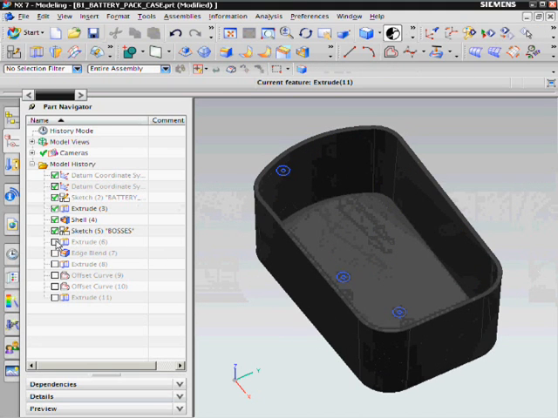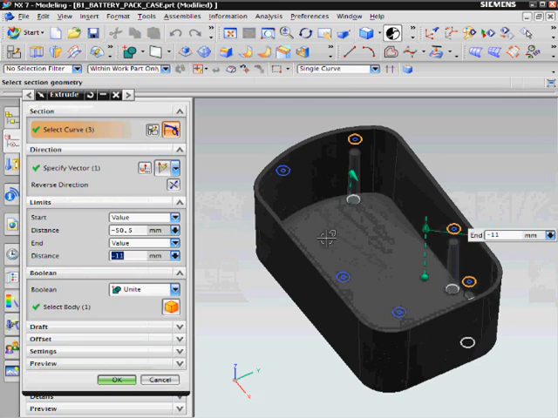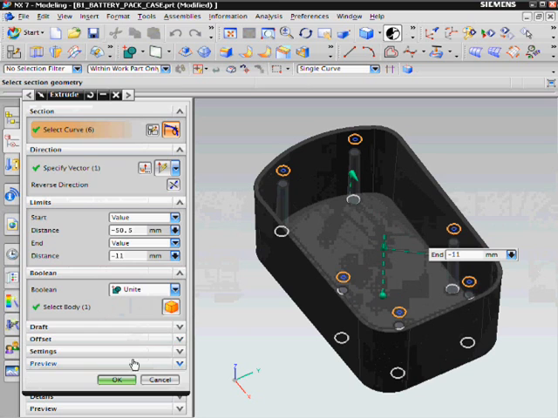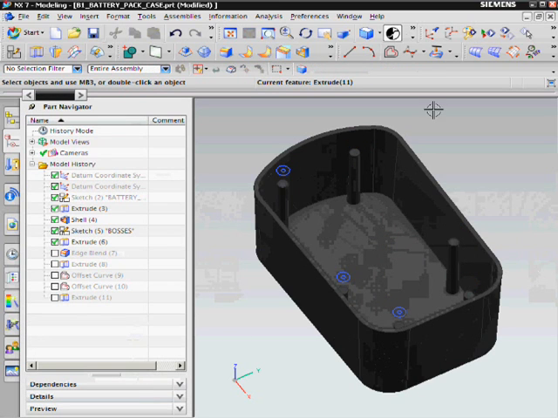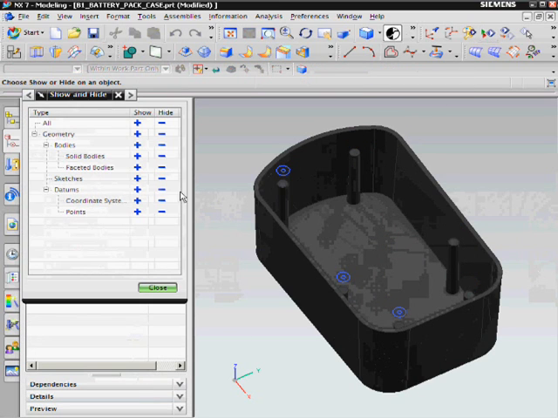Next, I extrude the parts of interest to create the bosses. I find that the mirror curve command makes it easy to create a fully constrained sketch with only half the drawing time.